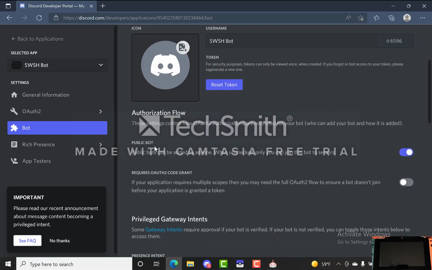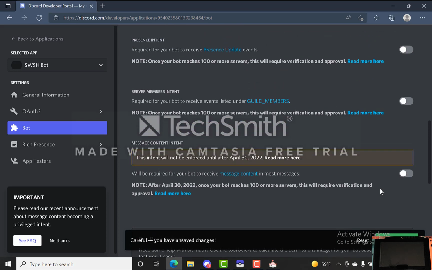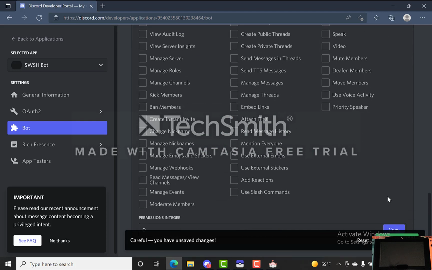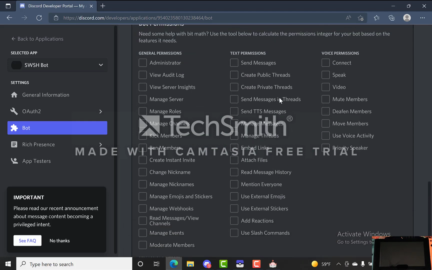Public bot. Basically, this allows anyone to invite the bot to their server. So if you don't want anyone inviting the bot to their server, you want to be the only person that can invite a bot to a server, you want to make sure that's turned off. And then these last three, presence intent, you want that on. Server members intent, you want that on. And you want message content intent on. You know, all that set to true. And then save changes.